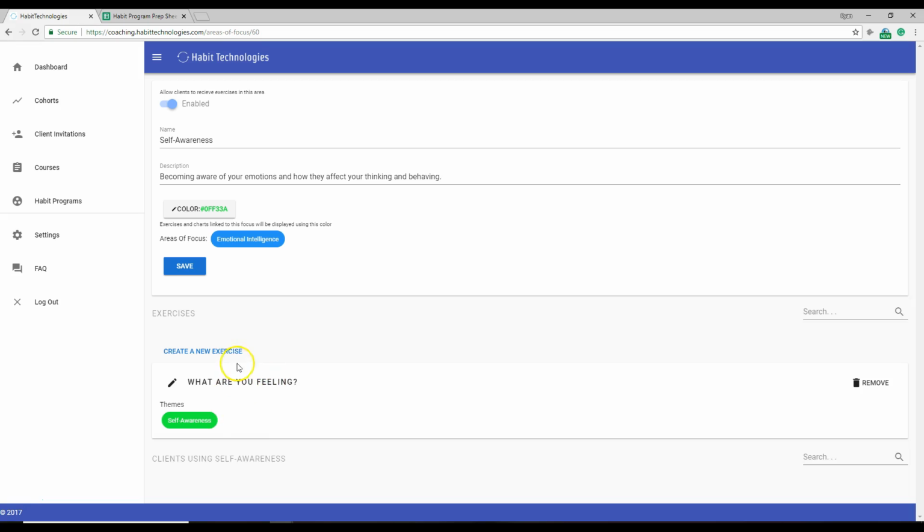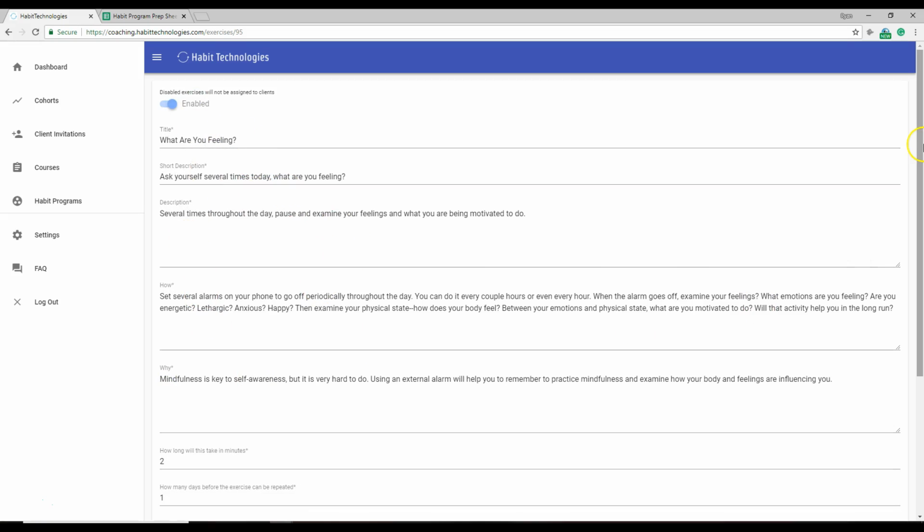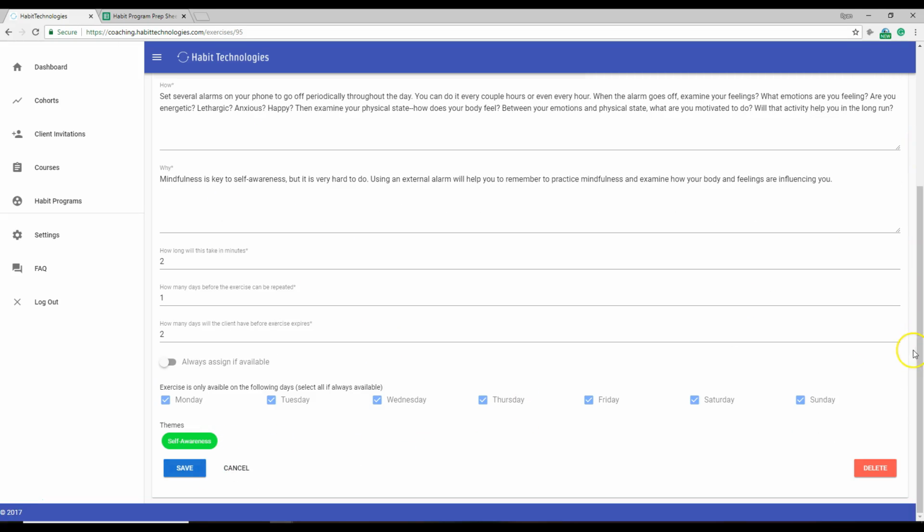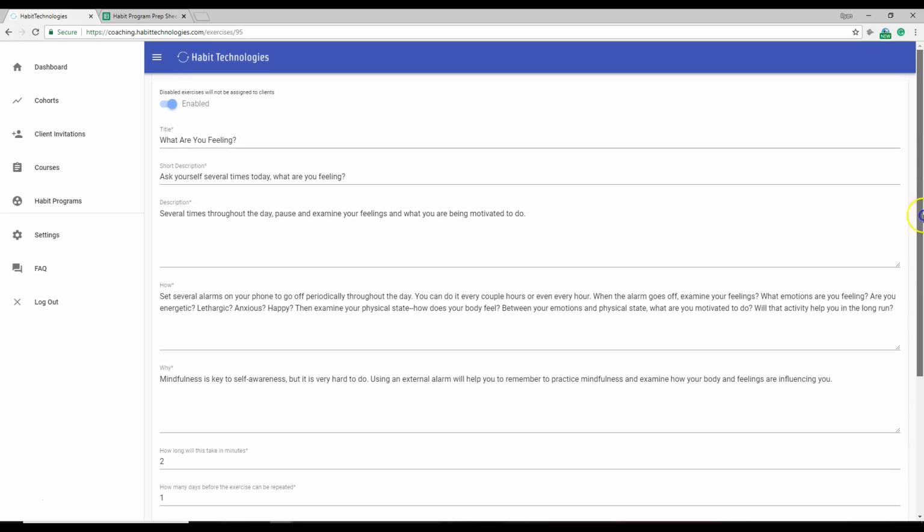So I saved it, and now if you look, this exercise exists here. What are you feeling? You click on it, you see all those things. You can edit it at a later time. Just make sure you press save. You can delete it if you really hate it.